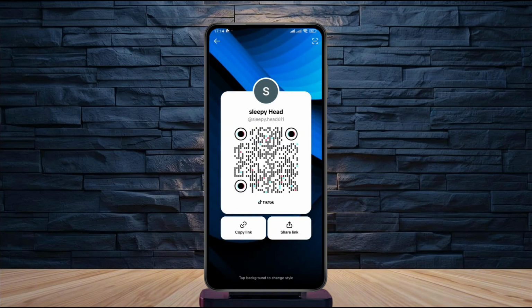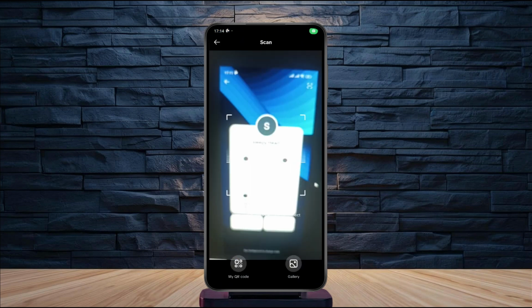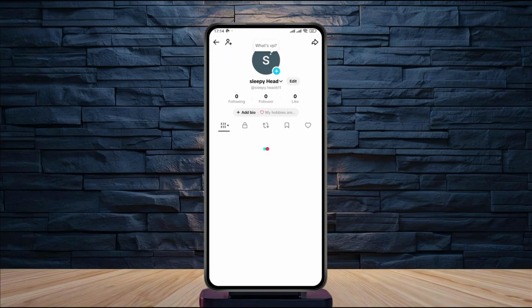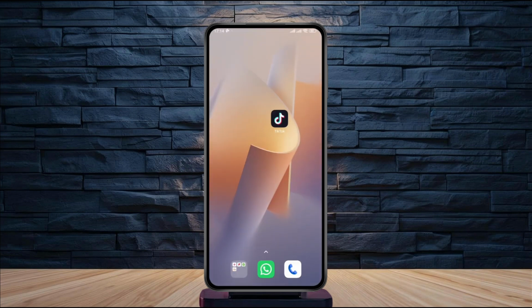You'll now see your TikTok QR code. At the top right corner, tap the scanner icon. This will open your phone's camera. Point the camera at the TikTok QR code you want to scan. Once the QR code is recognized, TikTok will open the associated profile or link. That's it. You can now quickly scan TikTok QR codes directly from the app.